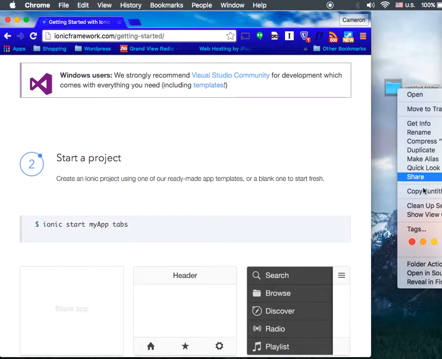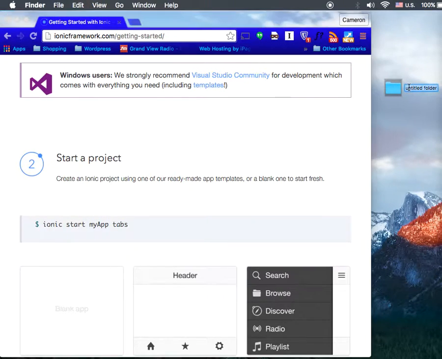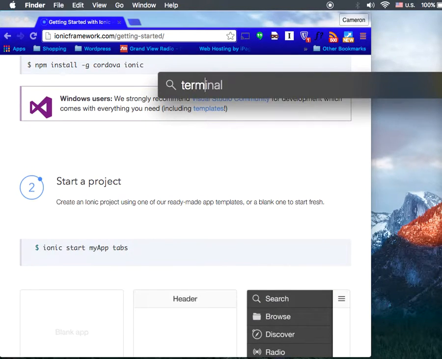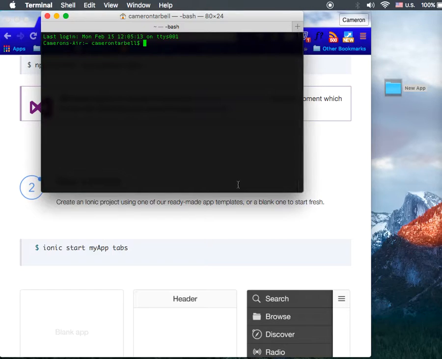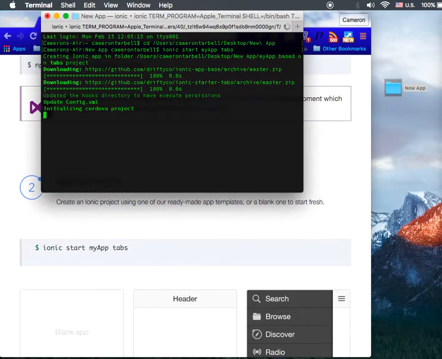So I'm actually going to take this folder here and rename it real quick, if I can. There we go. I'm going to rename it to New App. Yeah, that works great. Okay, so we're going to go into the terminal, and I'm going to change directories to this, and then ionic start app tabs. Hit enter on that, and it's going to download a whole bunch of stuff in order to get this app off the ground. So here we go.